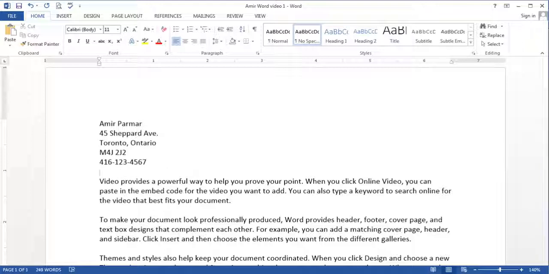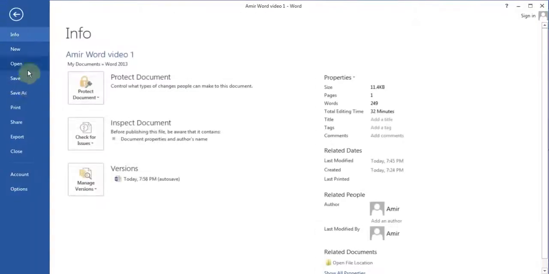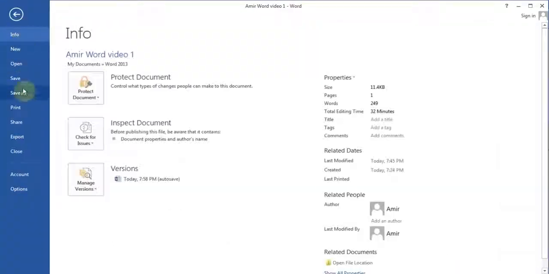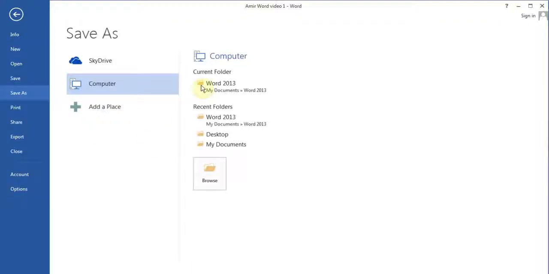So the first thing I want to talk about is the difference between Save and Save As. Save means I've already saved this file in the first video as Amir Word Video 1, and if I hit Save, it will save it as this file. Save As means I want to save it as a new name. So if I hit Save As, now it will ask me that same question again. Where do you want to save it?